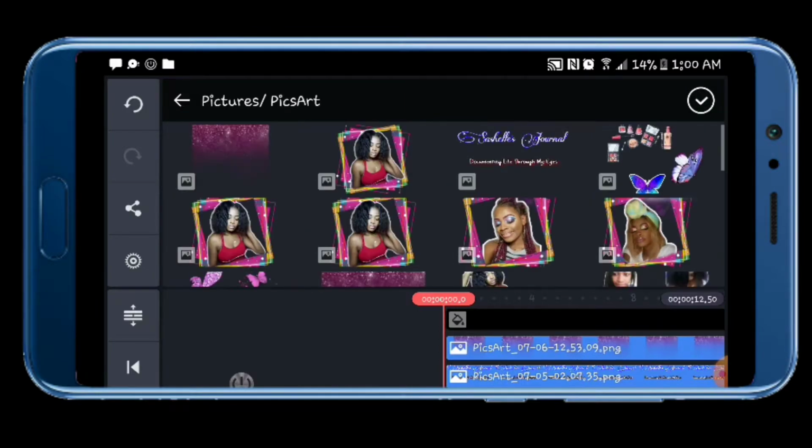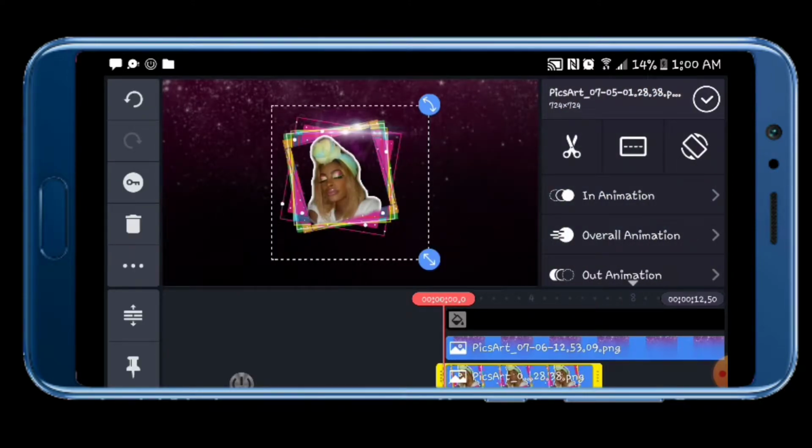Layer, media again, because I'm adding most of my stickers. So now I'm going to go in with the pictures that I think I want to use. I'm just pulling all the pictures in.